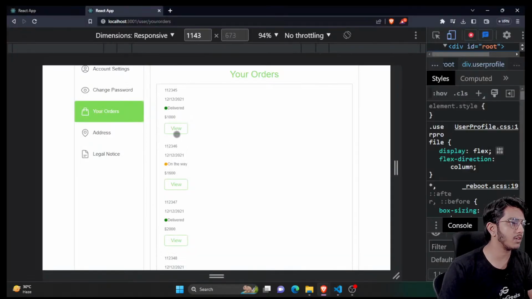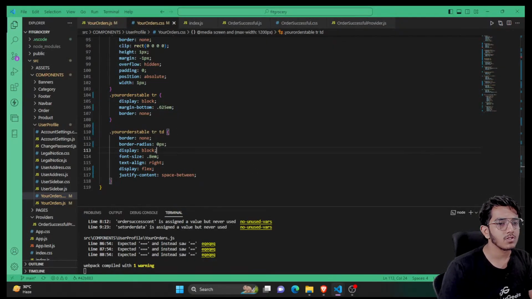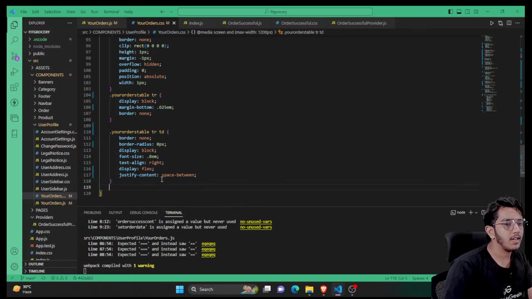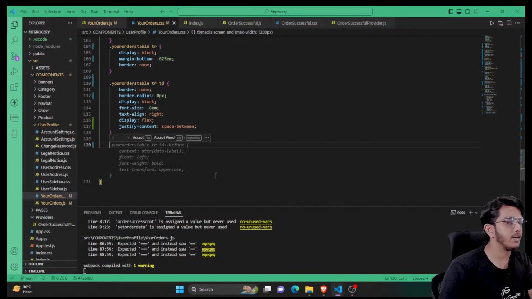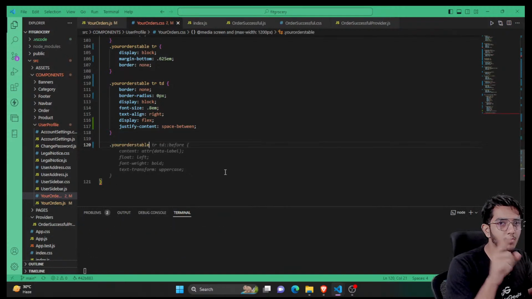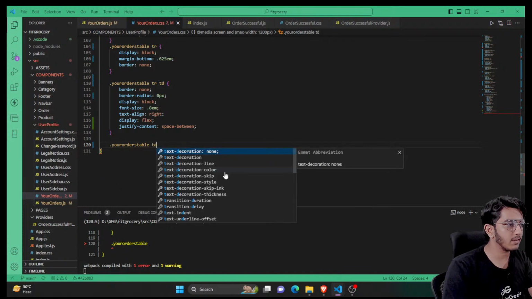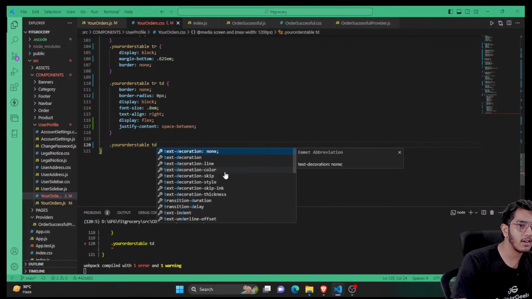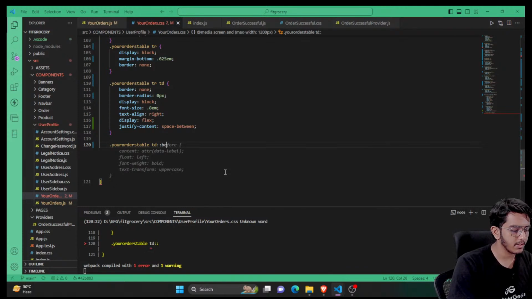So now you can see others jump to the next line, and it looks fine. Okay, so after this I'll say that in my TD before, I actually want to show content. In your orders, this is very important. In your orders, we had the TD, right? In TD, we assigned the data label property, right? So I'll say, just show it.